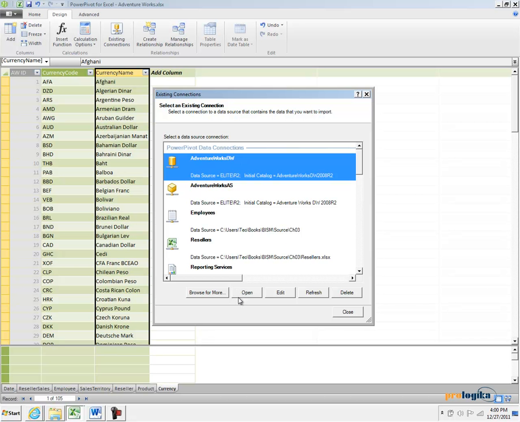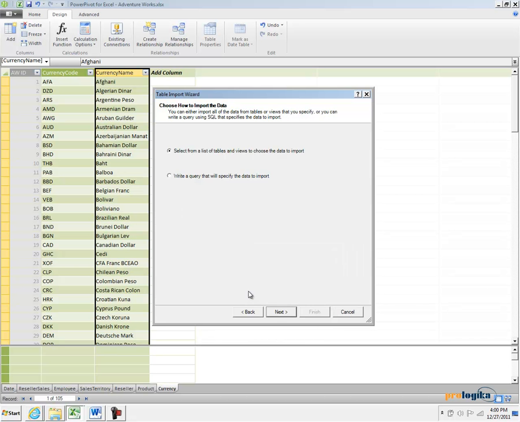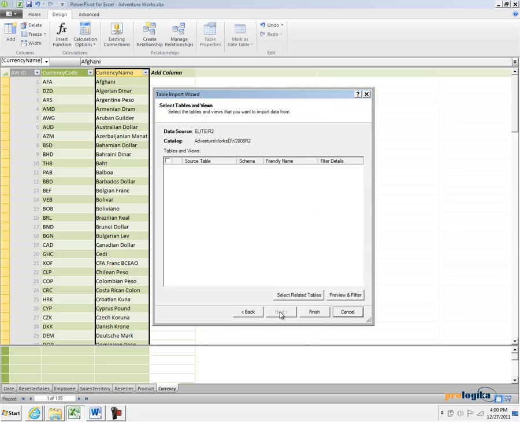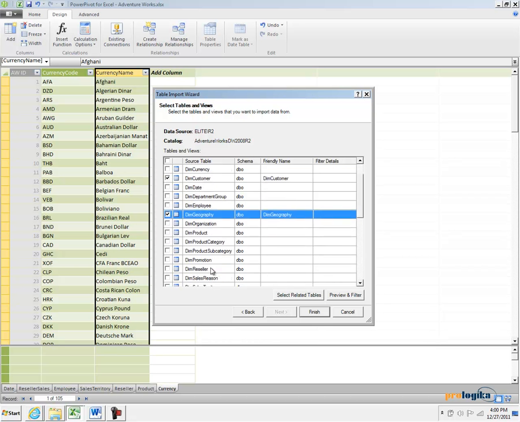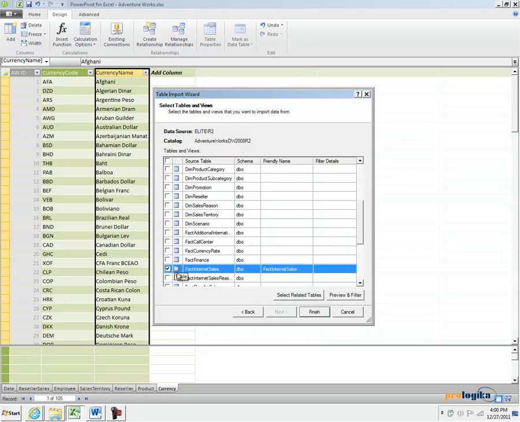Now, this is not very intuitive. The Open button wouldn't typically mean that you want to import additional tables, but that's exactly what we need to do here. And since we'll be importing entire tables, instead of specifying custom select queries, we'll leave the default option selected and click Next. And then we're going to select the dim customer, dim geography, and fact internet sales tables.